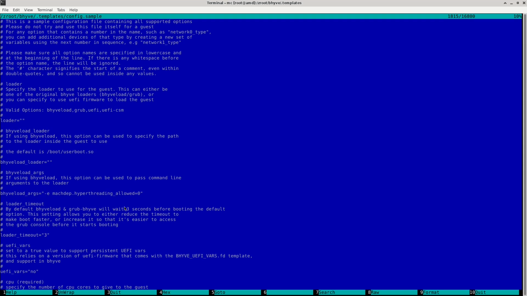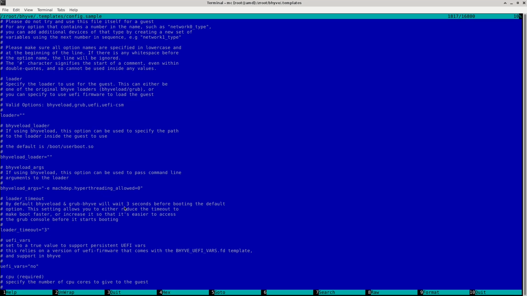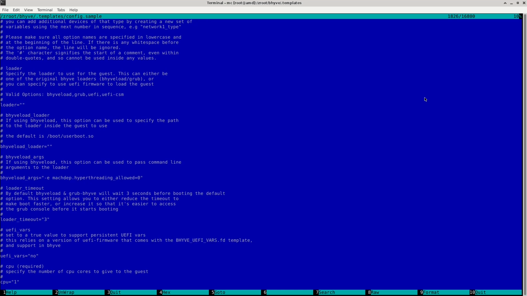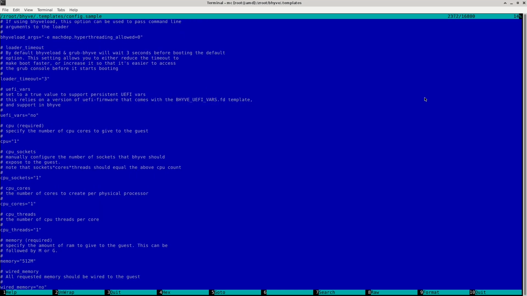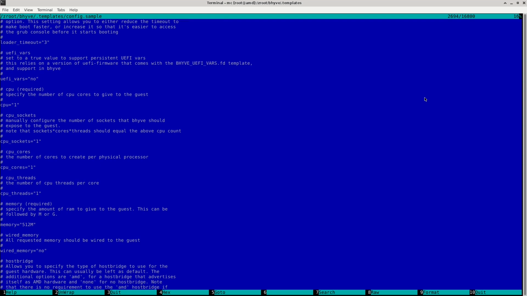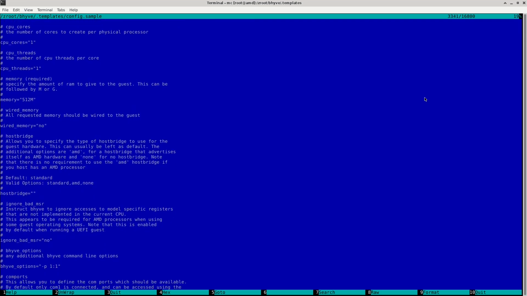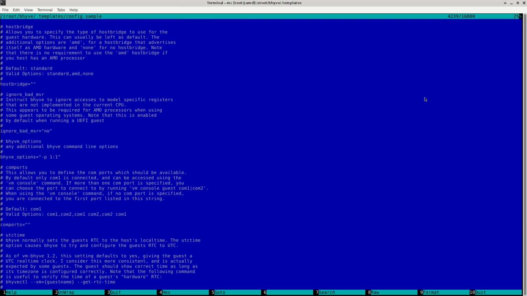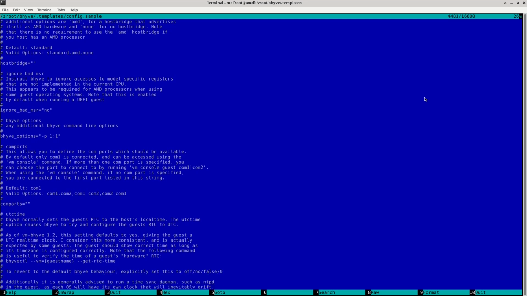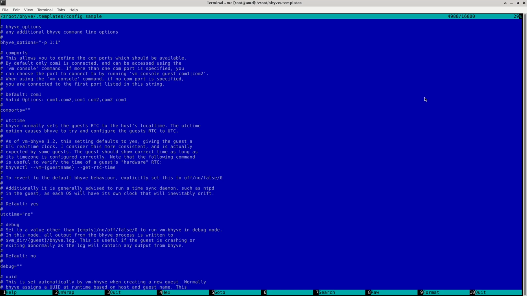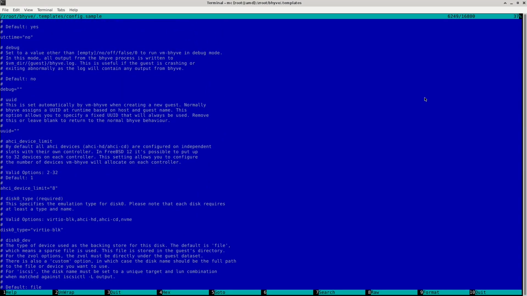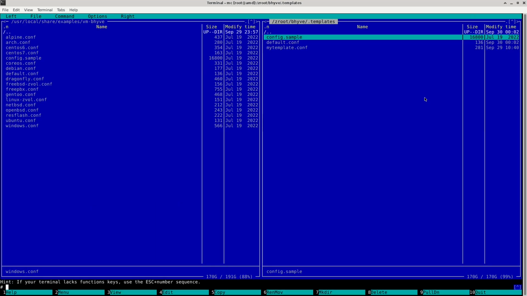It has many instructions and details in regards of the configuration lines which are necessary for bhyve. So this is where you can find out how to optimize your configuration files according to your needs.